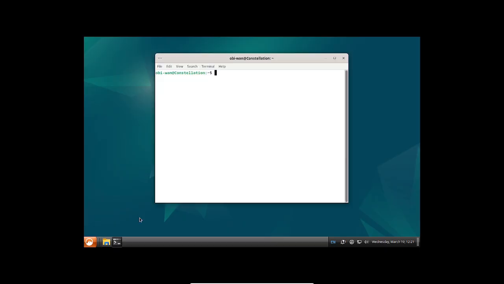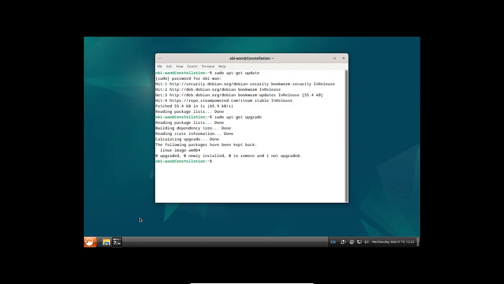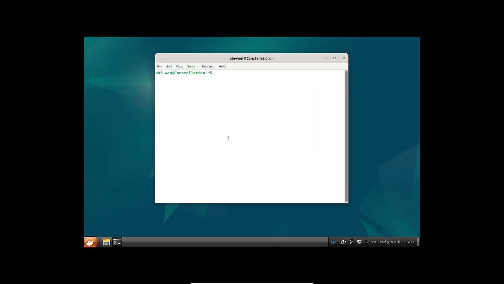Alright, let's do it. We always check for updates when we use the command line, because usually a component we install, if it's from the repository or anywhere, will probably have an update. Good, no updates. That's awesome. We clear the screen. Now, sudo apt get install default jdk.